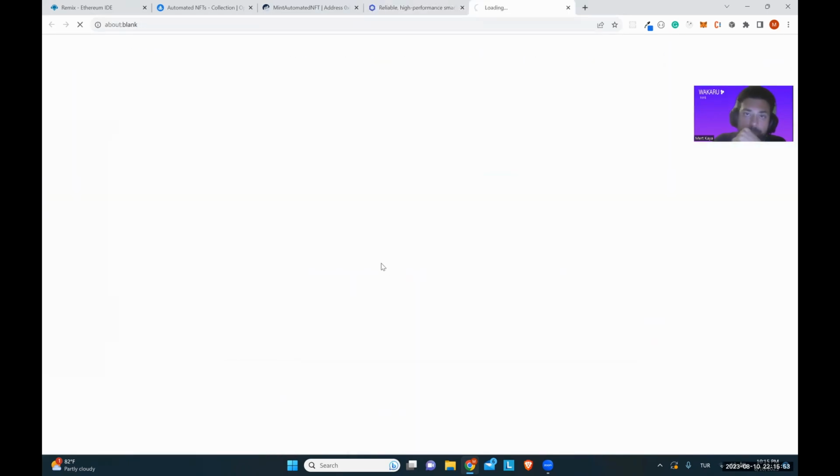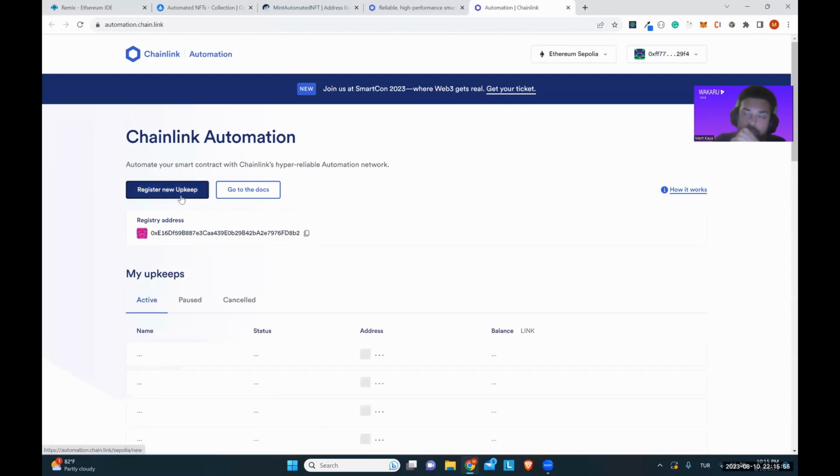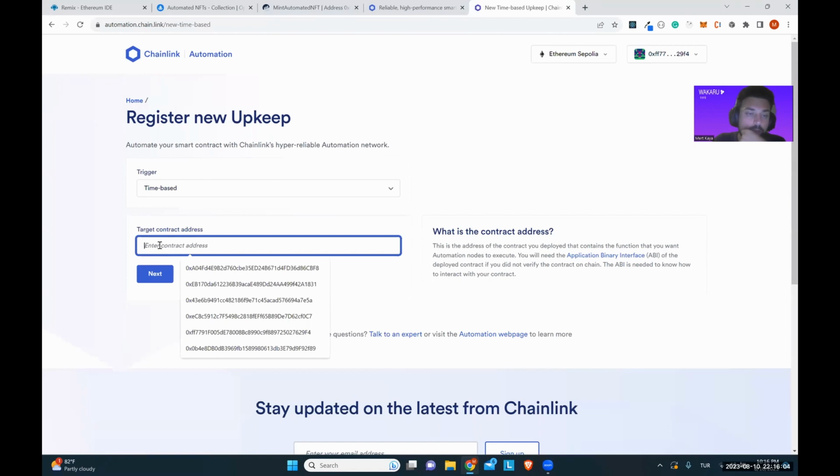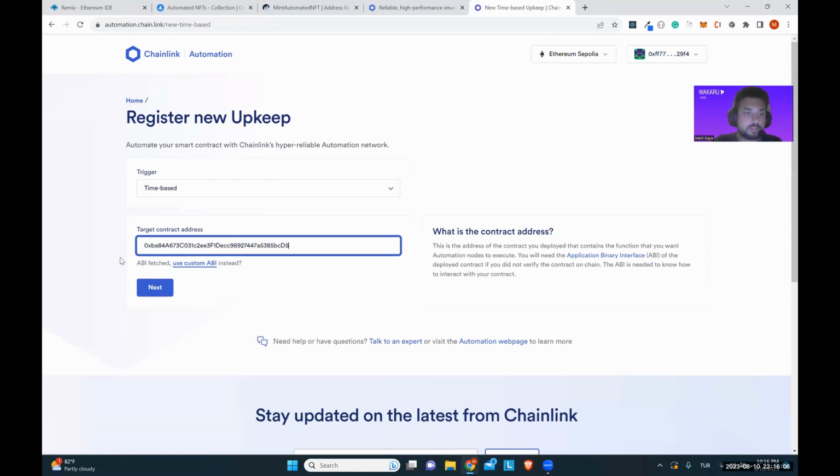Launch app. If you don't have any links, make sure to get some links from the Chainlink faucet. Click the register new upkeep. So you just need to copy paste the smart contract address. By the way, if you don't verify your smart contract, they will ask the ABI of the smart contract. So to make it easier, I recommend you to verify the smart contract that you deployed.